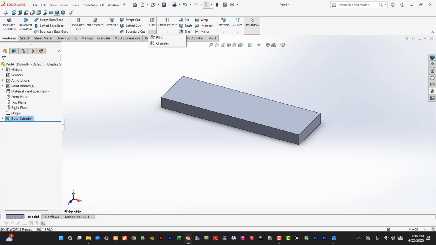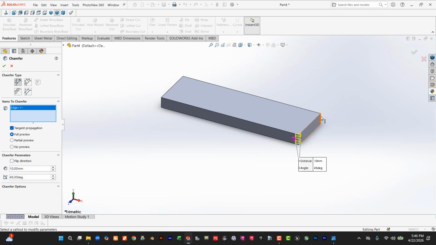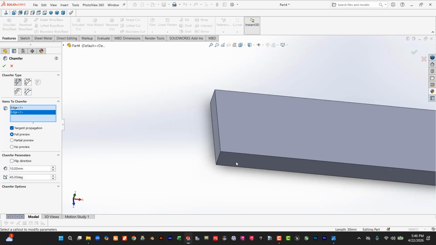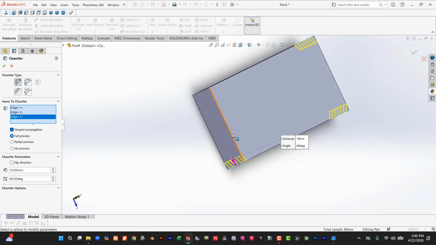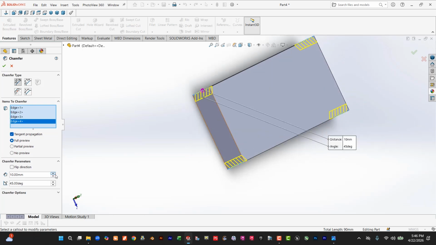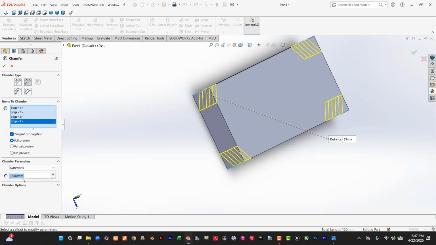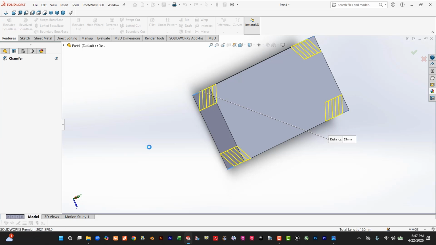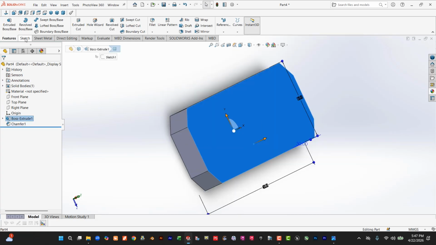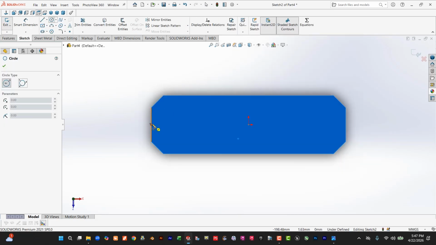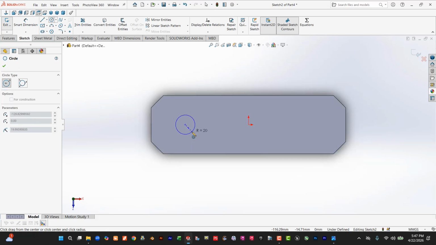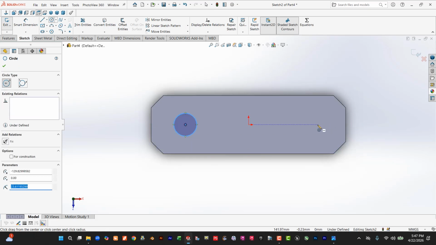Then go to the chamfer, select this edge, this edge, this edge and this edge. So for this purpose we use the distance and distance chamfer type. So we select this and we will use symmetric, so it is 25, okay. Select this portion, sketch, draw two circles on center like this and like here.